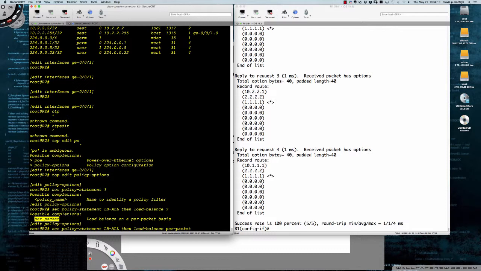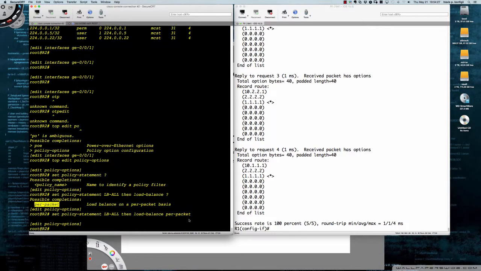But it would be nice to have it say per flow in here. Okay, so we're going to type in per packet, but again, this is going to do it per flow, right? So I'm going to go ahead and hit enter on that. Now, we've created the policy statement.